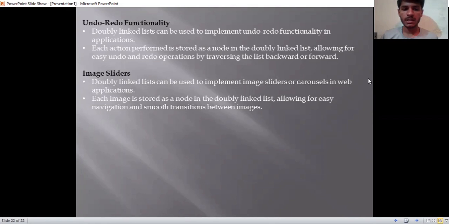Image sliders. Double linked lists can be used to implement image sliders or carousels in web applications. Each image is stored as a node in the double linked list, allowing for easy navigation and smooth transitions between images. And that's been my presentation about this topic, guys.